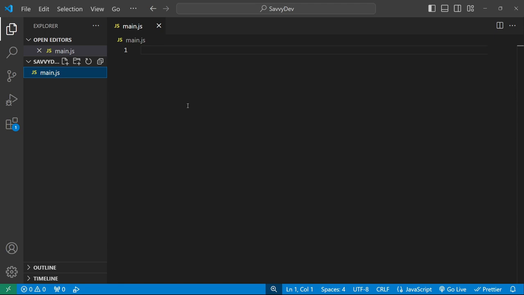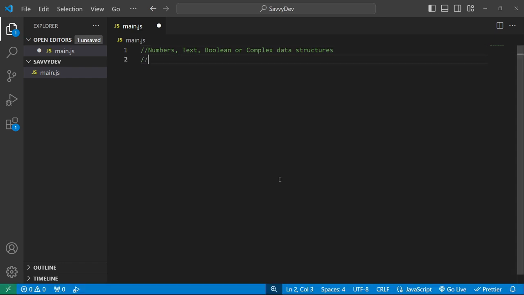Today I am talking about JavaScript variables. JavaScript variables are used to store data and perform some tasks. In JavaScript variables, you can store data like numbers, text, boolean, or complex data structures. You can declare variables by using the var, let, and const keywords.